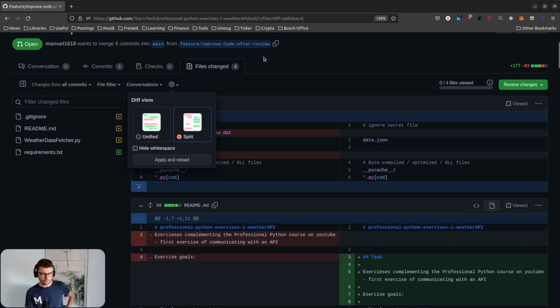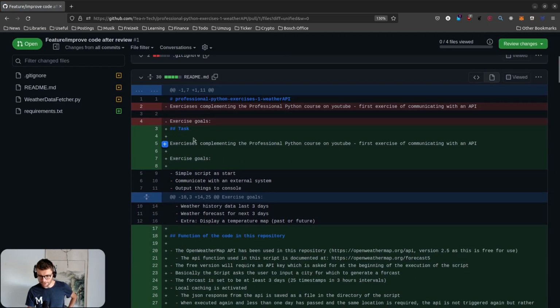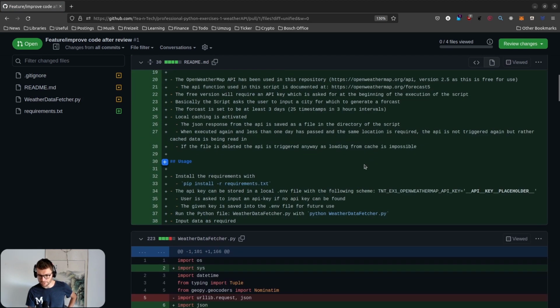Usually I use the split view by default. But the unified is more useful when I have longer stuff in one. For this one, I believe unified is a bit better because then you have these blocks here. You can just ignore the red stuff and so forth.